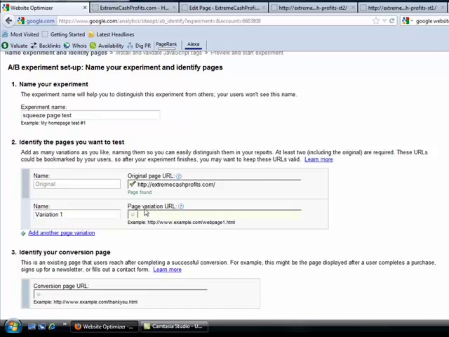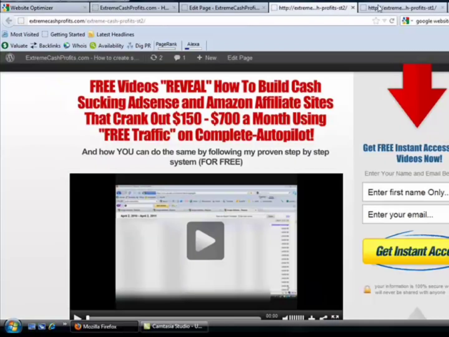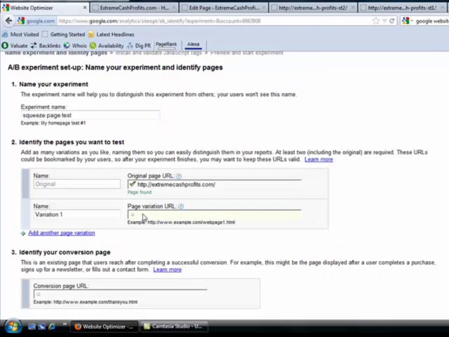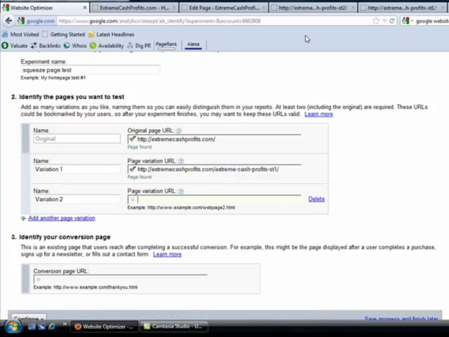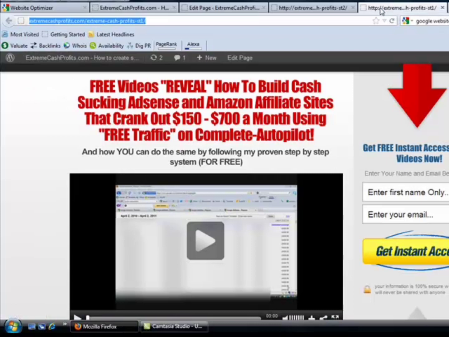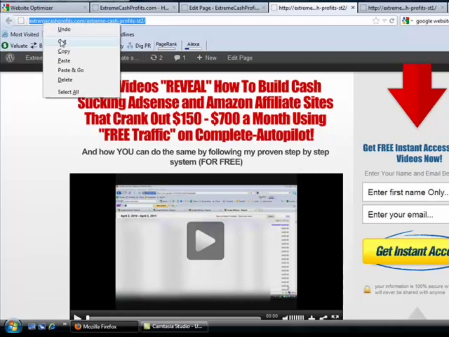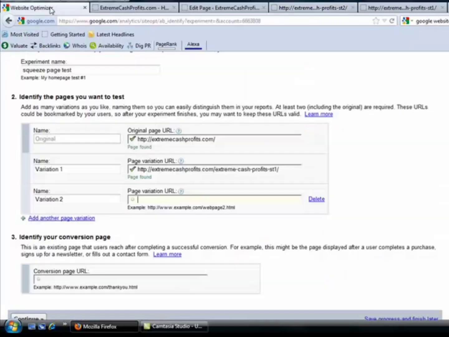Variation 1, so we put variation 1. Obviously keep it so it's ST1, so it's all going to make sense, and then like that. And then what I would do is just click add another page variation. Obviously you can have as many as you like, but the more variations you have, the more traffic you will need to split test, because obviously the traffic gets equally spread out amongst all of your pages.